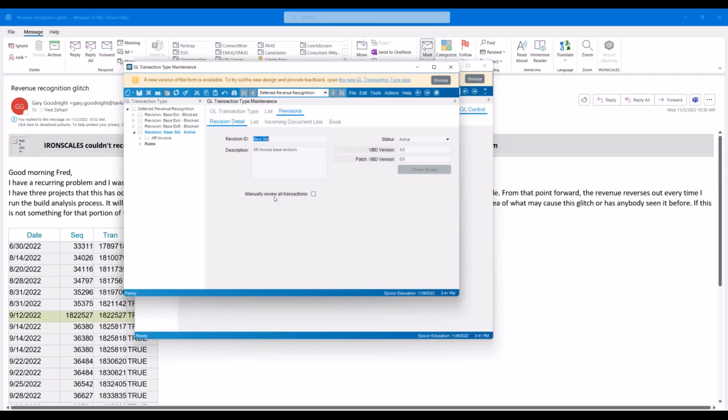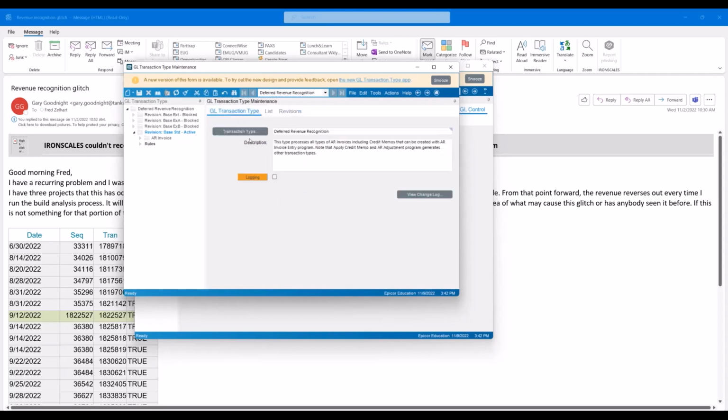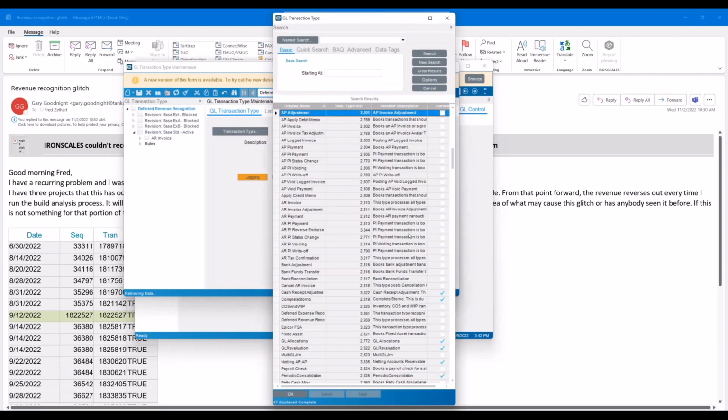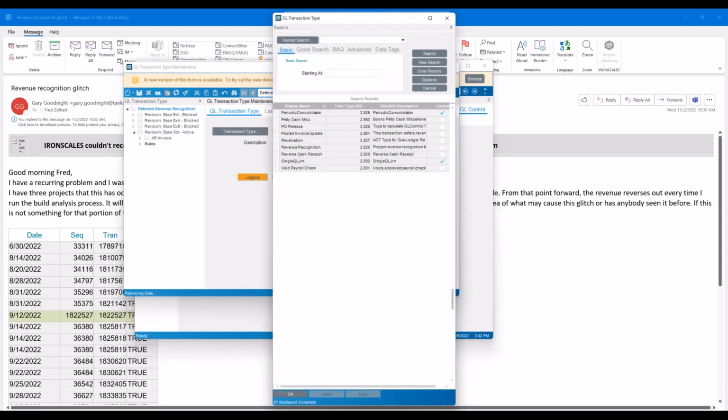So I wanted to have that extra step where you could review it. Right. So I did go to this GL transaction type, went to the revisions. Ours are all blank. When you select the transaction type, you don't have anything for deferred revenue? Nope. Are you running deferred revenue, or are you running projects? Projects. I'm sorry, I thought it was going through deferred revenue.